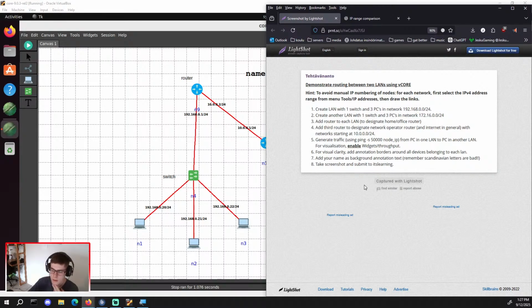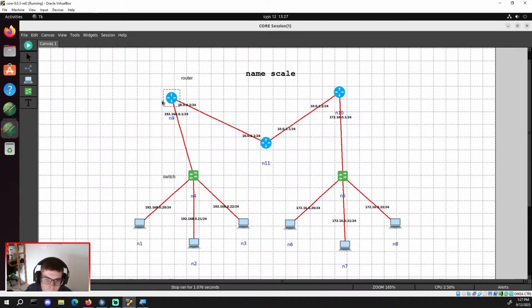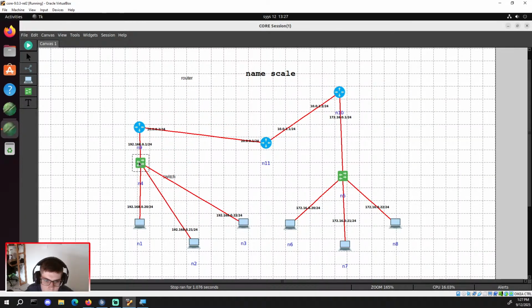Wait, which one? You haven't added text to designate this is your home router and that's your office router. Add a router to each LAN to designate home or office router. Yeah, but you would have to type in there that this is your home router and this is your office router. Oh, okay. Let's do that.